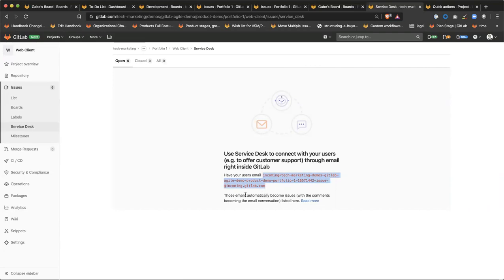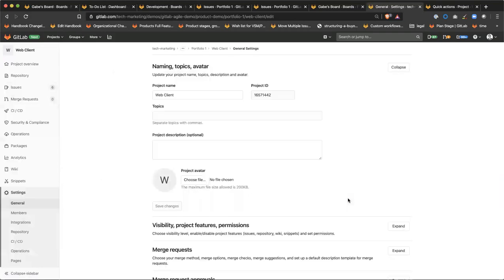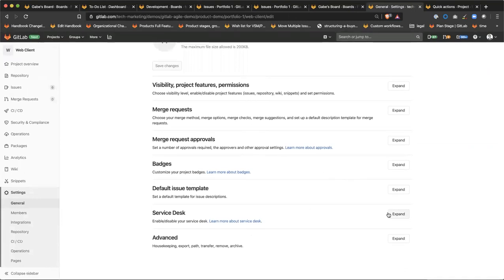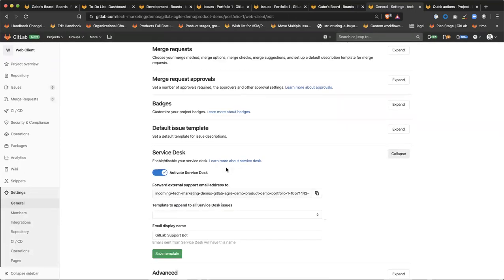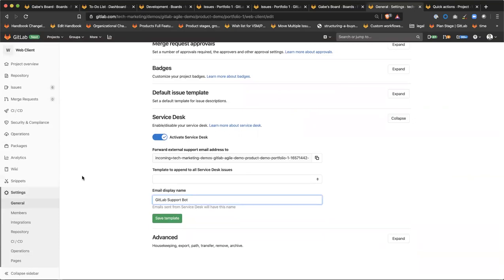Since this is already enabled by default, you can set up and customize some of the things here within your project settings, like the display name, those sorts of things. I know it's also coming where we can customize the URL or the mail to address to be something a little bit more palatable, short and memorable, maybe brand based. That should be coming in 12.8 or 12.9, I believe.